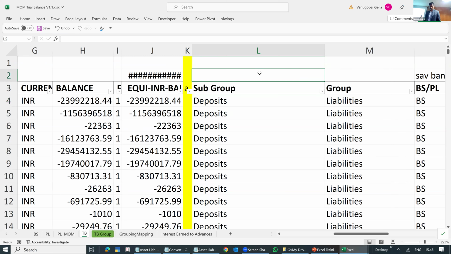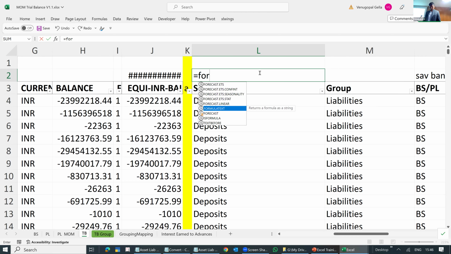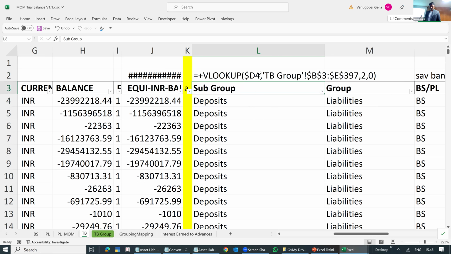If you see this, I have written this formula. I said, look up this item in the TB group and give me column 2. For groups, I have gone to column 3. For balance sheet, I have gone to column 4. So we need to know what a VLOOKUP formula is.